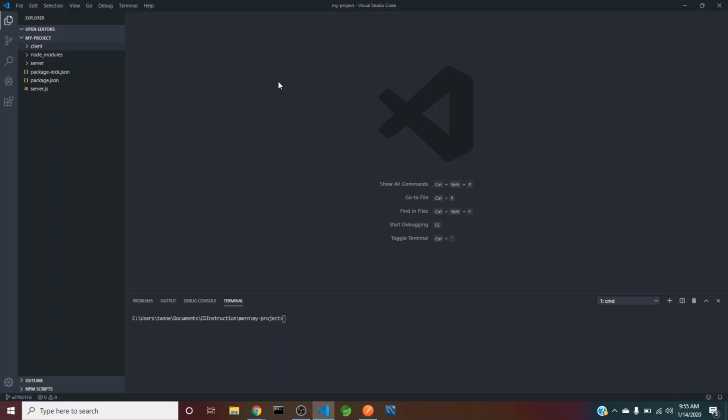Setting up a Hello World MERN project. We have all our folders set up in our server, so let's create a new controller.